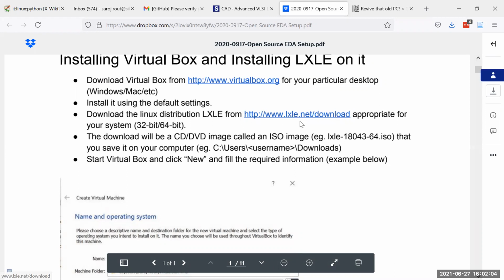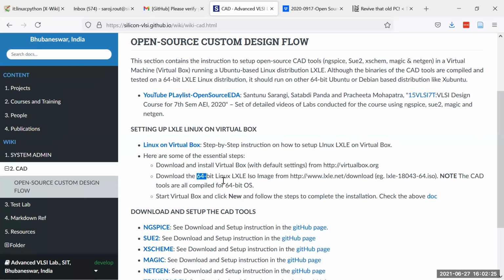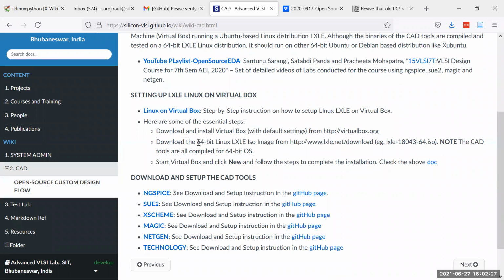In any case, once you download this, you're going to get an ISO file which will say something like LXLE blah blah dot ISO, and make sure you get a 64-bit one. I say that in the steps here because all these tools are compiled for 64-bit. So if you do a 32-bit, it will not work. So you need to download a 64-bit.